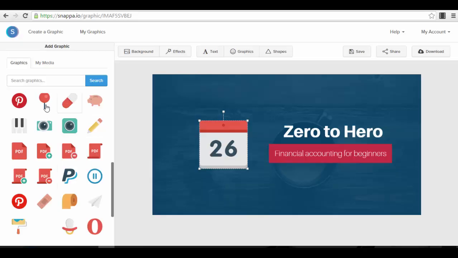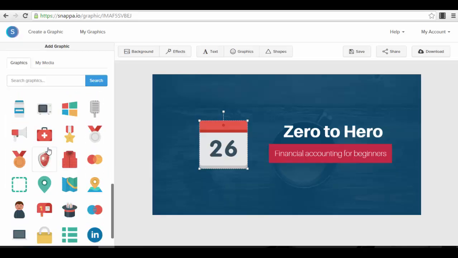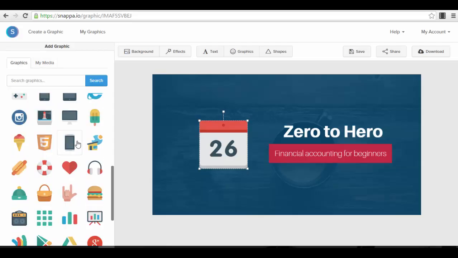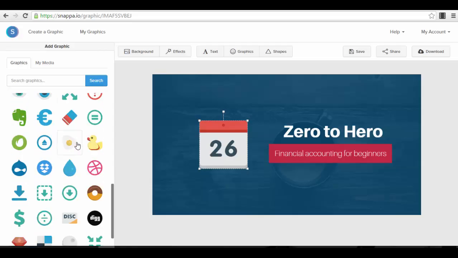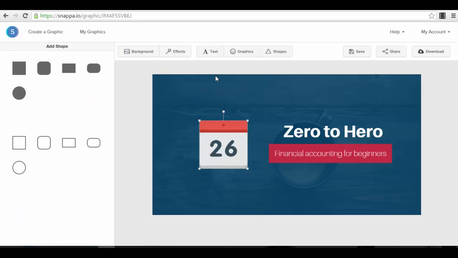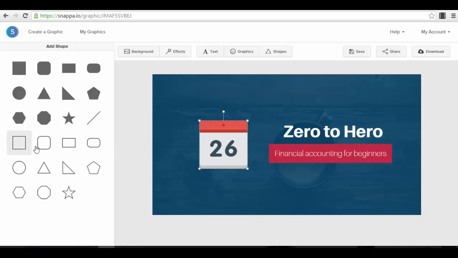As you can see, there is a large number of icons that you can use. You can also upload your own. I will show you a website where you can find icons that you can use for your images. Now you also have shapes. Maybe you want to insert certain shapes like rectangles, triangles, stars, and lines of all sorts. So you can also add shapes.